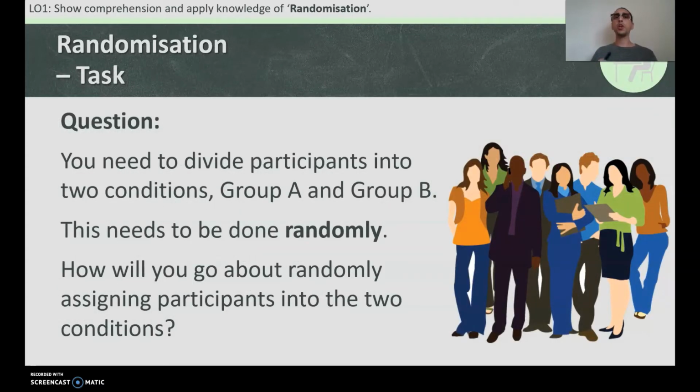Question. You need to divide participants into two conditions, Group A and Group B. This needs to be done randomly. How will you go about randomly assigning participants into the two conditions? There are lots of different ways, but the key thing is it needs to be done randomly.